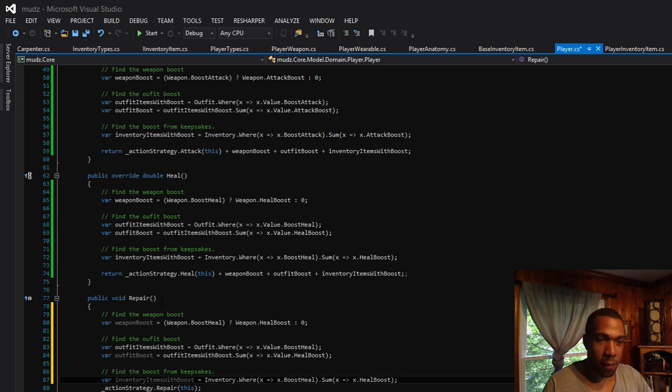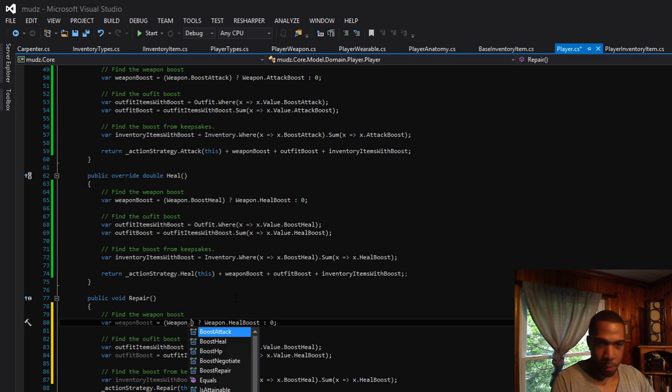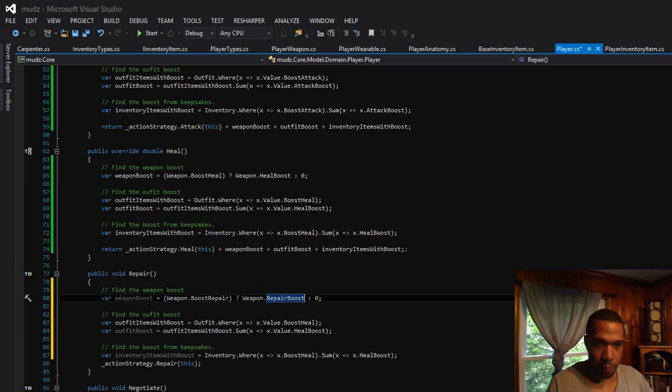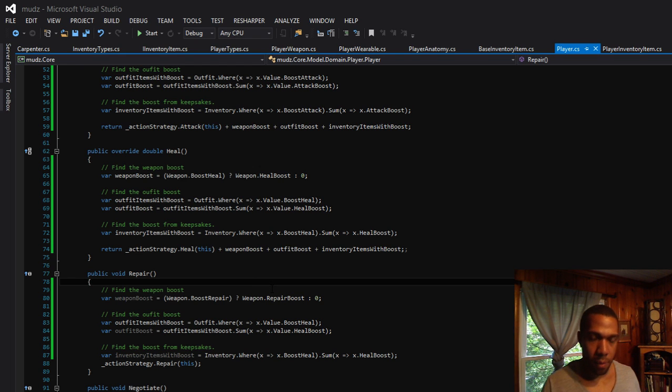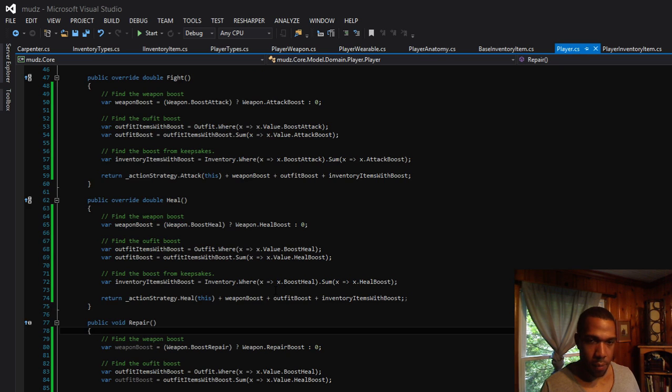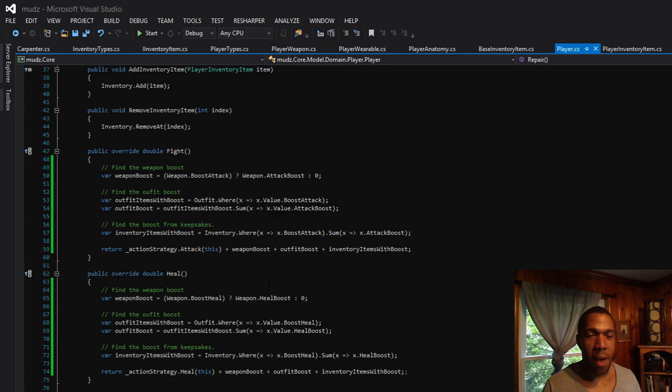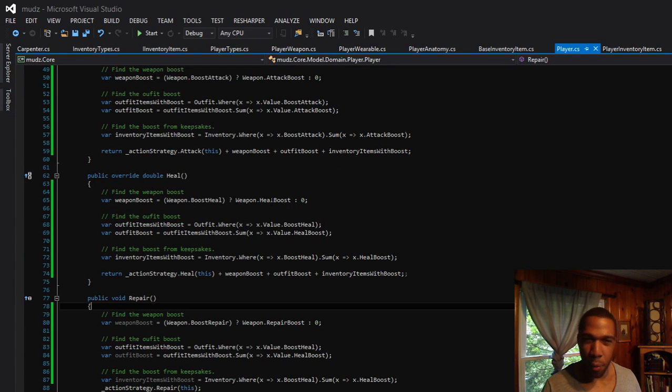So do the same thing for here. Find the weapon boost. And this one we're doing boost repair. Repair boost. Let's do a quick refactor, just because I think it's kind of confusing. Boost heal, heal boost.